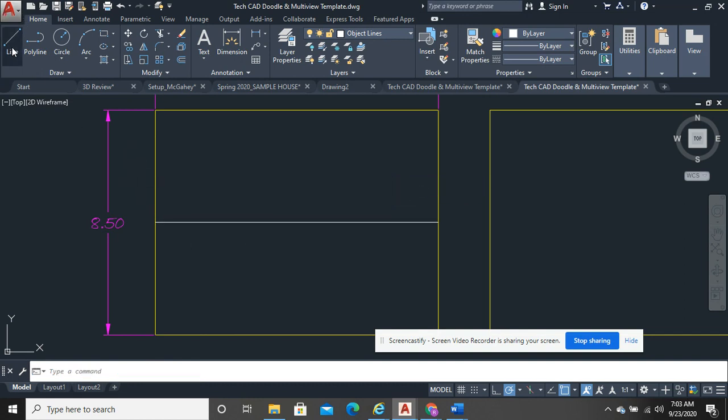So if I draw a line, it's going to do one thing. What's my first point? Click my first point. What's my second point? Right there. What's my next point? It'll keep going and going and going.